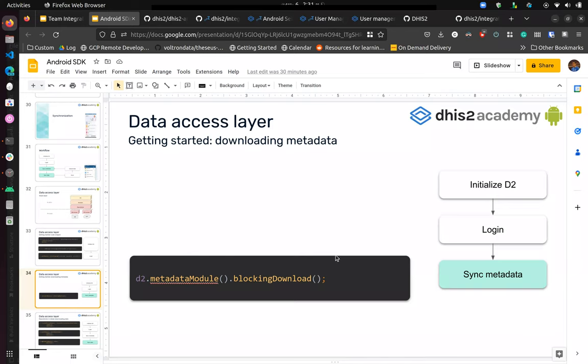So it's really simple. Imagine what you had to do before you had the SDK. You had to call each and every metadata API endpoint to synchronize, download the metadata. You had to handle paging and everything, and populate your database with that metadata. Not to mention that you even had to create the database tables and build the relationships between those tables, and do everything kind of manually. But now you simply have to call the d2.metadata module, and you can do a blocking download of metadata, and it's going to take care of everything for you. It's just one line of code.